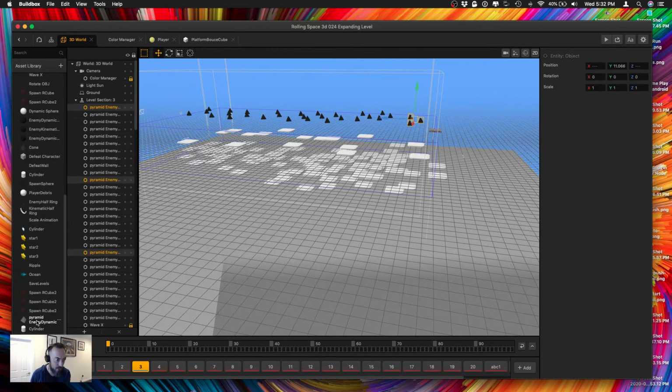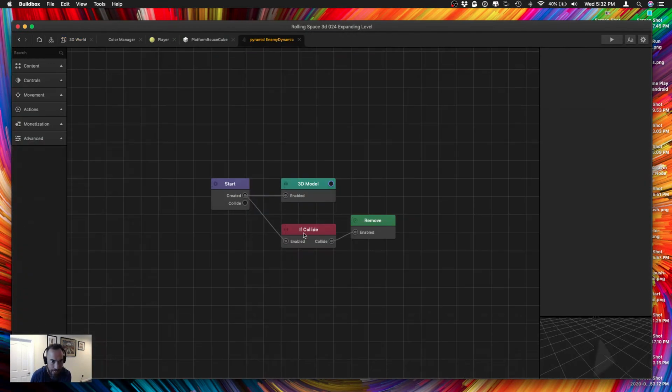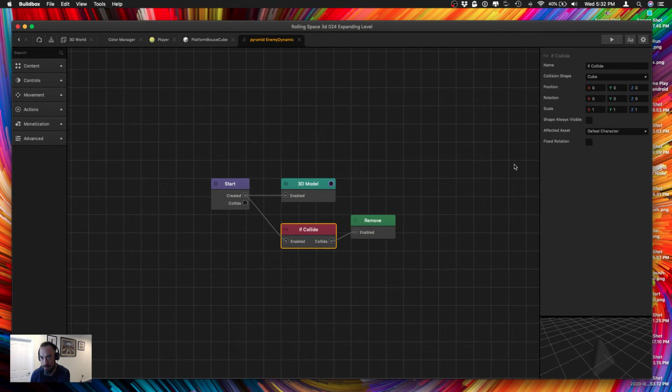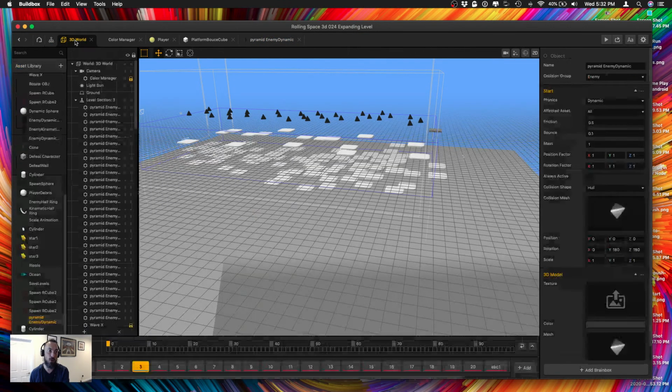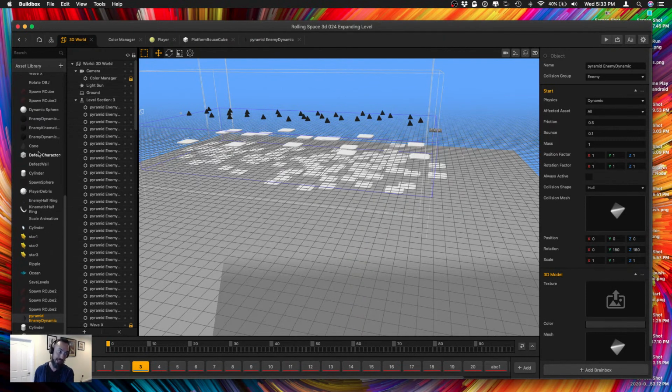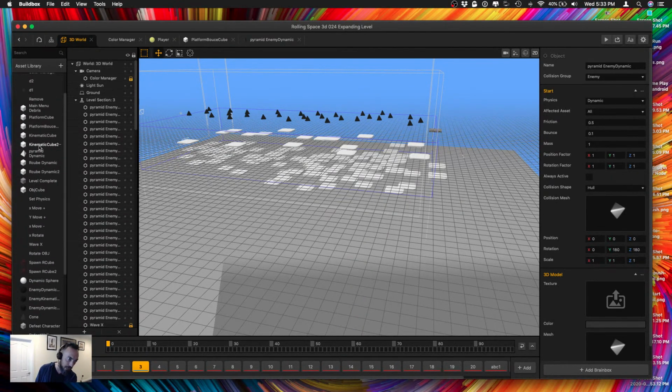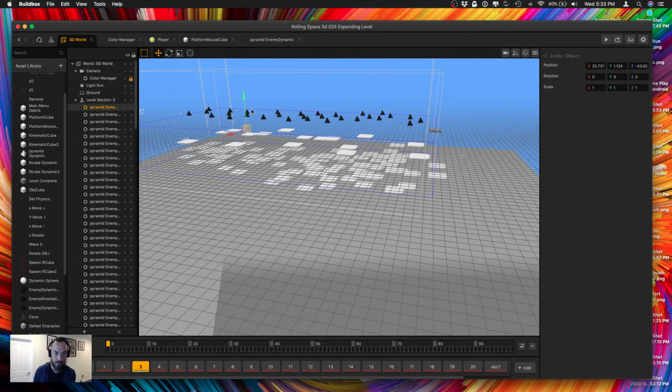So let me just go into these enemy cubes and make sure if collide with defeat character, remove. Okay, so if they fall to the ground and they hit this big gray thing, then they disappear, which is perfect because that's what I want. And next, I also want to add more of those, and I want more of these as well.